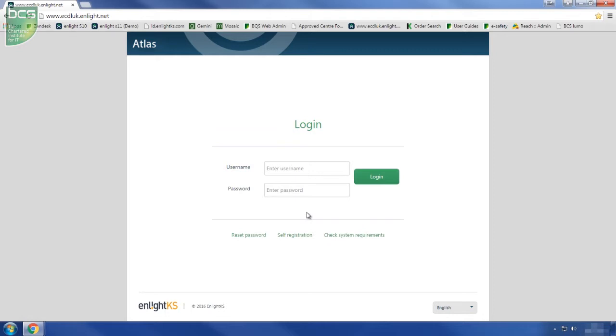Under no circumstances must anyone other than yourself log in with your credentials. If you need someone else to log into the system, you'll need to talk to your centre manager and get them registered with BCS as a member of staff. Please note that both fields are case sensitive, so take care when entering your credentials.